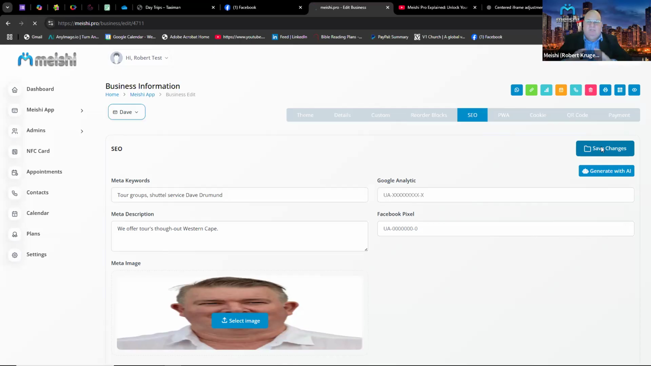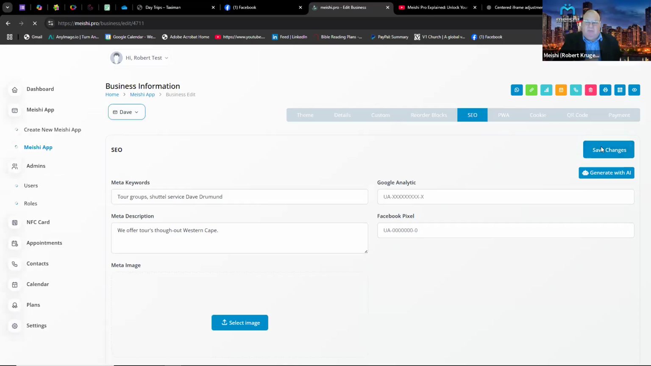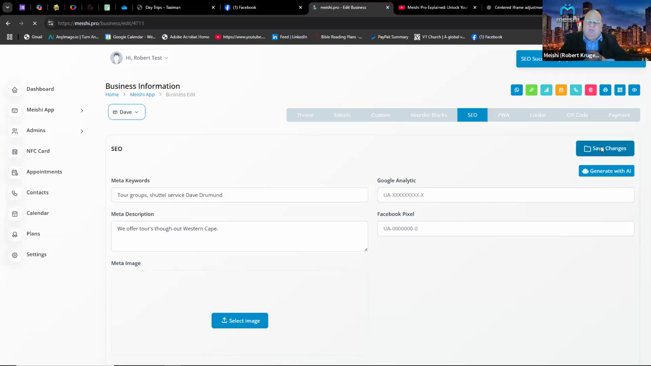So whenever people are searching on Google, Google will pick up these meta words, pick up that this app carries those meta words, and it'll link the two. So it'll come up on your search engine as you're searching for the person. The next thing is progressive web app.